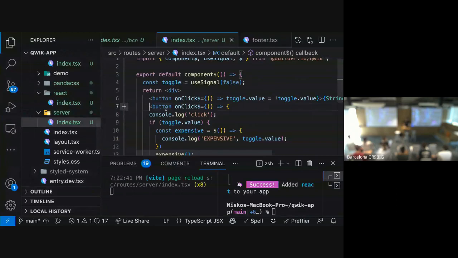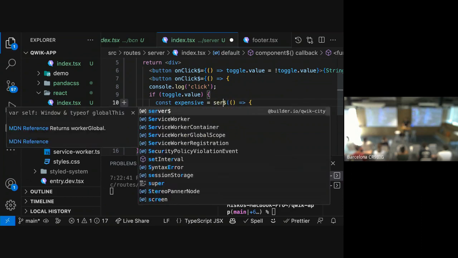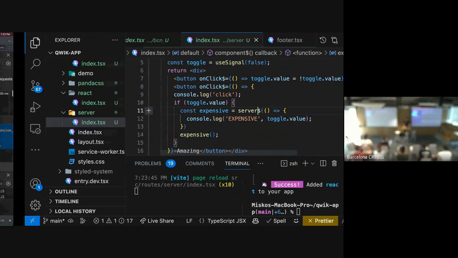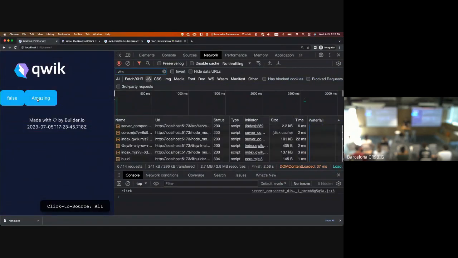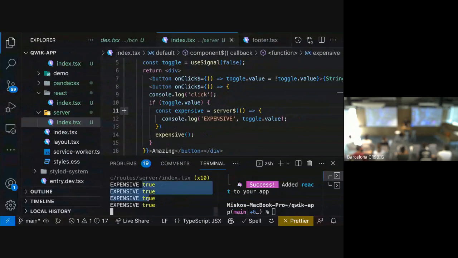So the amazing basically now got lazy loaded, right? So the $ sign is all you need to lazy load a piece of code. That's crazy. But what if I want to run the code on a server? Now, when I click, it's not running here because it's running on the server.